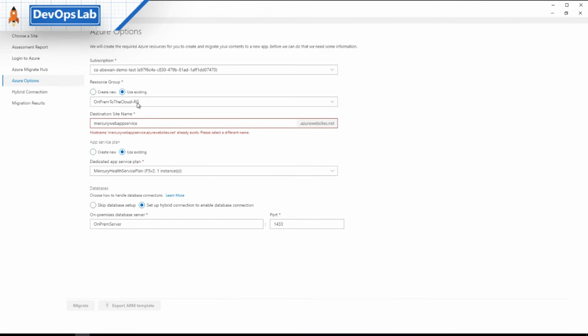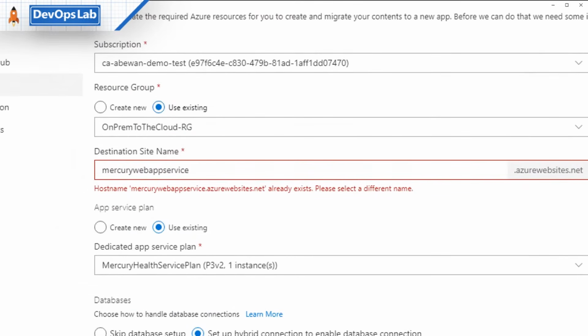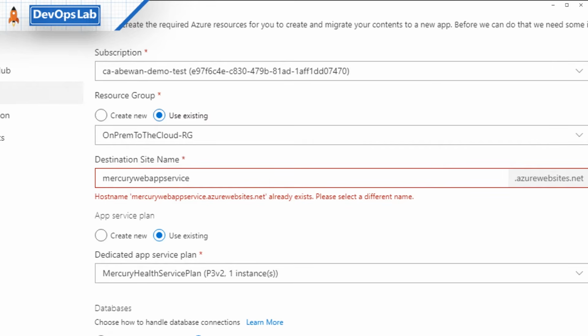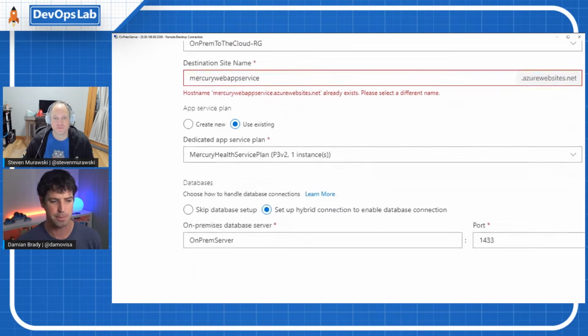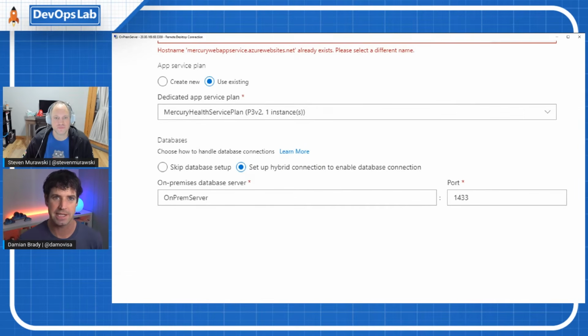So the next thing it needs me to do is choose what app service I'm actually going to deploy to. I'm just going to show you this screen, but I'm not actually going to go through and do this migration because I've done it ahead of time. You don't need to watch me run it. But it asked me for the subscription, the resource group, app service plan. But the really cool thing is right down here at the bottom where it asked me about the database. Now it's seen that I have a database connection that I'm using in my web application, and it's offered to set up a hybrid connection.